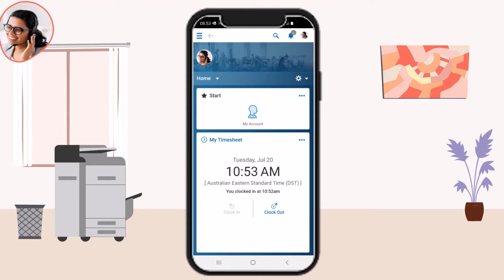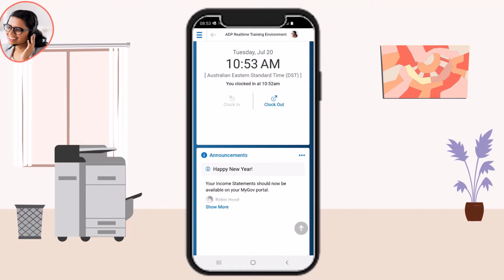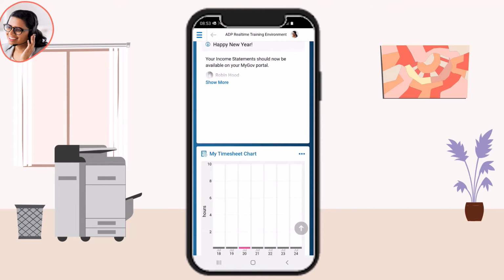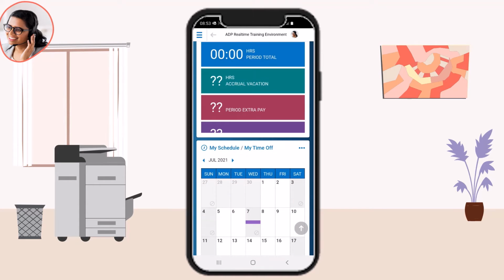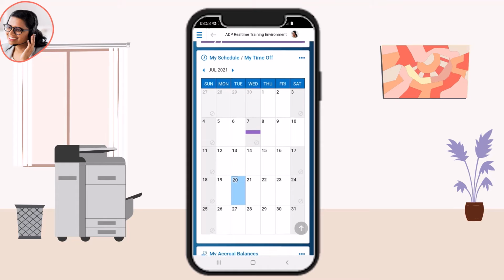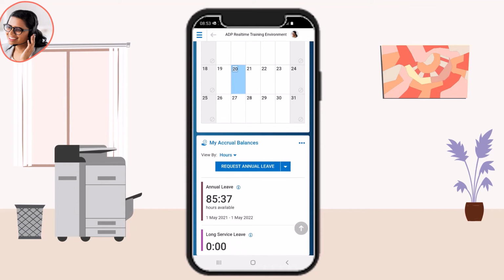Like the computer browser version, we have the same widgets available within the app. Mary has her widgets configured so she can see the information that's relevant to her. In this case, she has company announcements, some time statistics, her schedule, and even her leave balances.